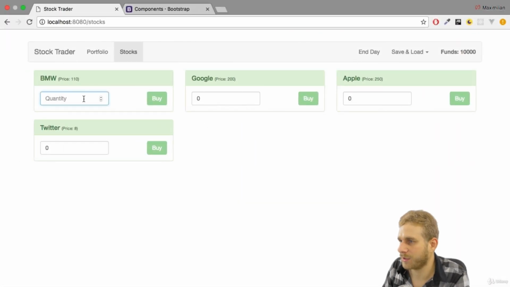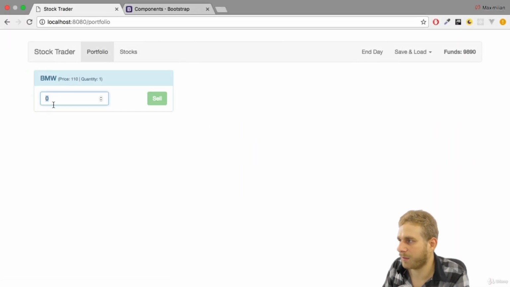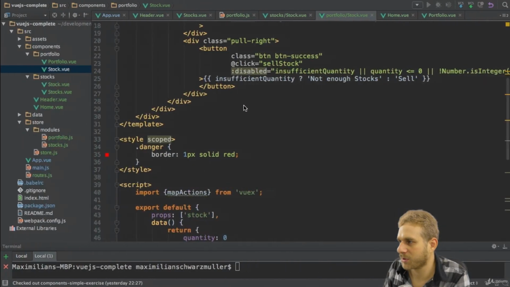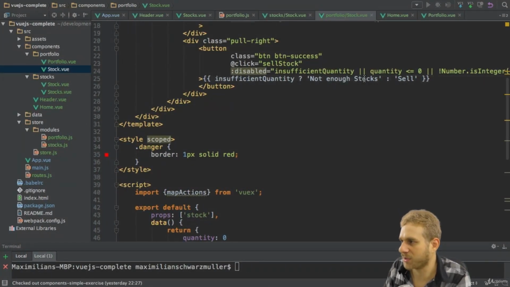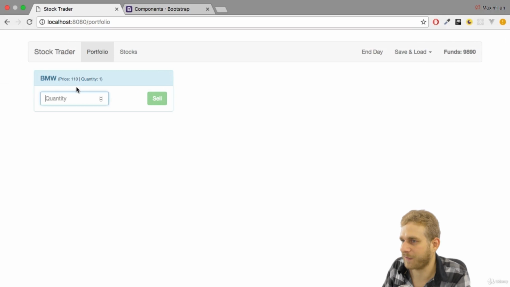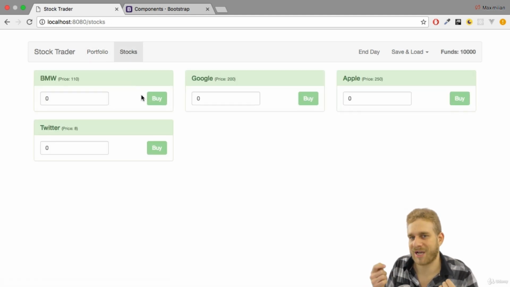So now if I do buy 1 and I want to sell 2, I get not enough stocks. It kind of jumps uglily here, I have to admit, simply due to the styling. So let me maybe just change this to not enough to have a quick fix at hand. Looks better. And I can sell one stock, of course. 0 is not allowed because it's too less, but 1 does work. So now we get these checks in place. We're able to sell our stocks and buy it. The funds get updated. Everything seems to work great.